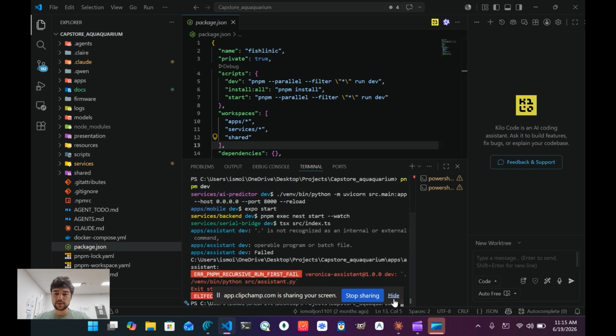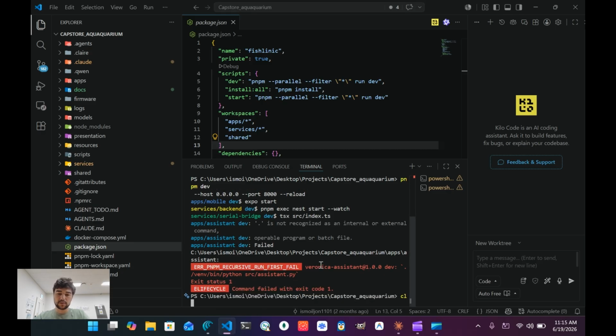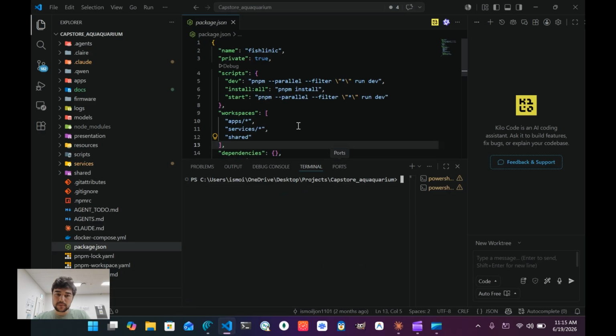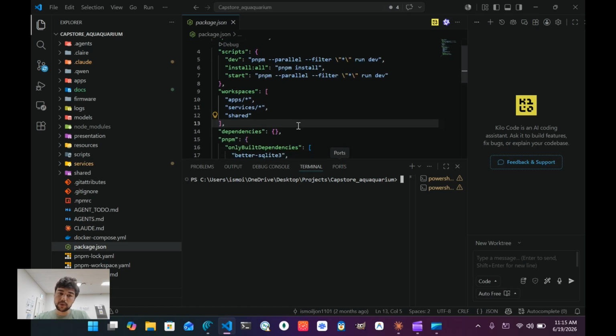So everything is starting right now, so everything is working, so I don't have to do it. So the workspaces, how many workspaces do we have?